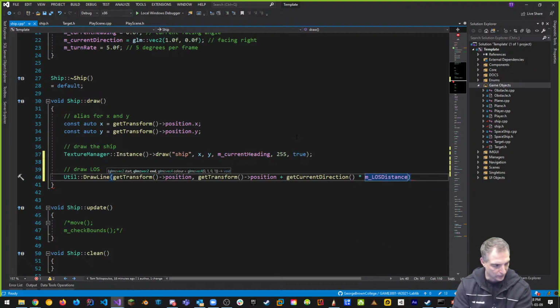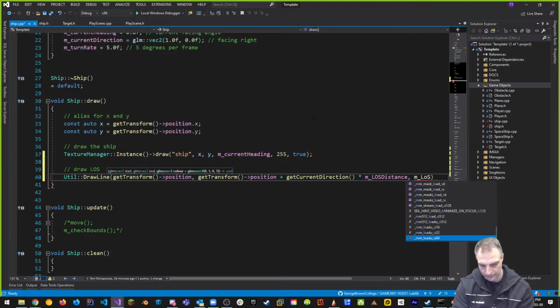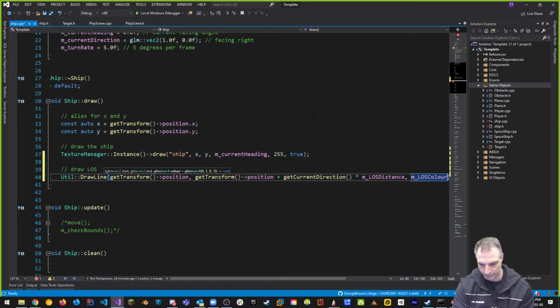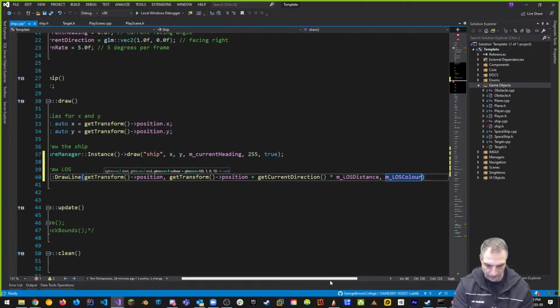And I want to change the color so that it is the right color. Notice that the draw line also takes a color. And I'm going to pass in a vec4, which is my m_lineOfSightColor, which I just defined. Okay, so that's what I'm passing in there. So that's going to draw the line, depending on whether I have line of sight or not, for the distance that I want, whatever the distance is. I haven't defined a distance, but I'm going to do that now.